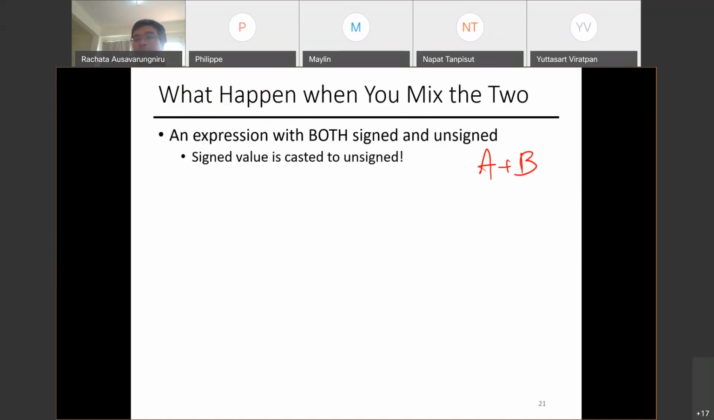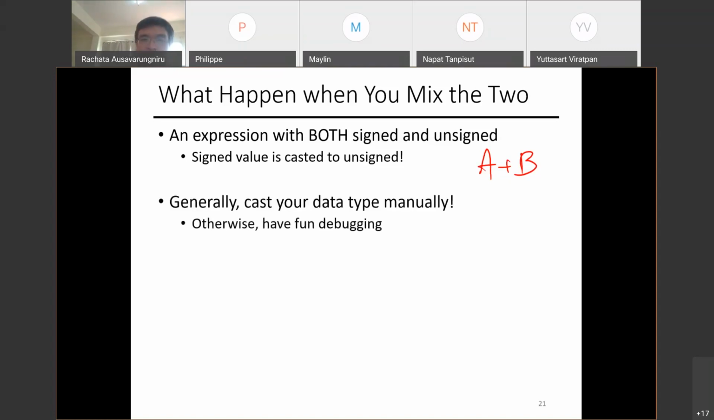If you add those two and one of them is signed and the other is unsigned, the signed value is cast as unsigned. Generally, it means that you want to make sure you cast your data type manually, otherwise, have fun debugging, basically. Be careful when you add the two numbers. Most of the time it won't be buggy, but sometimes it might.